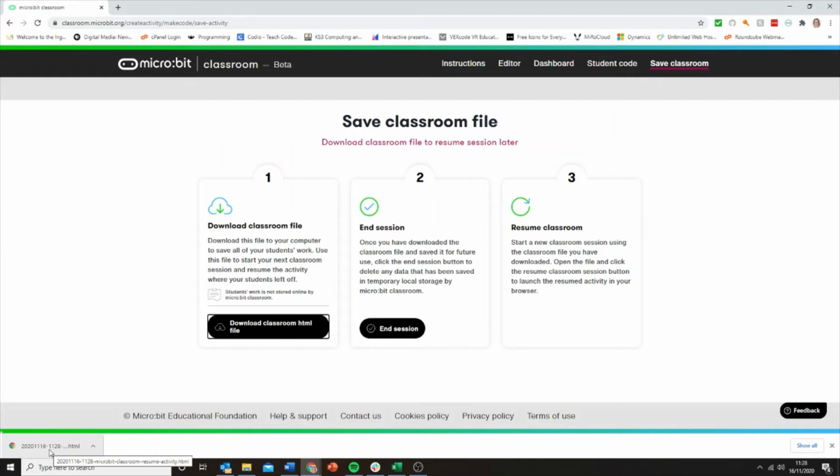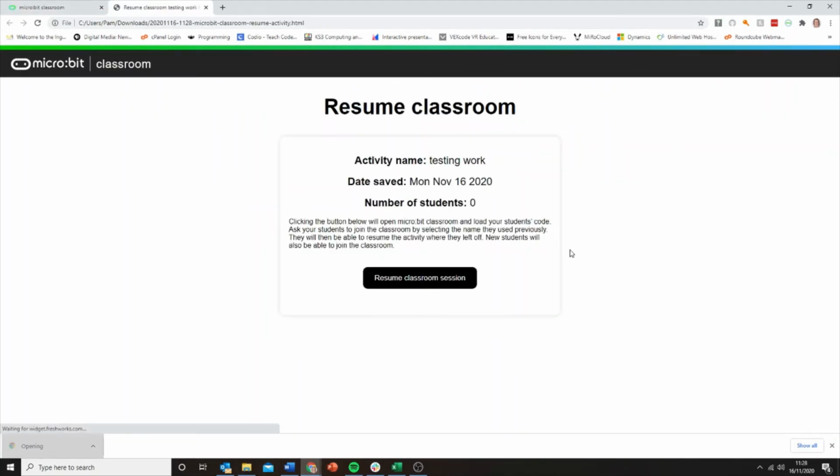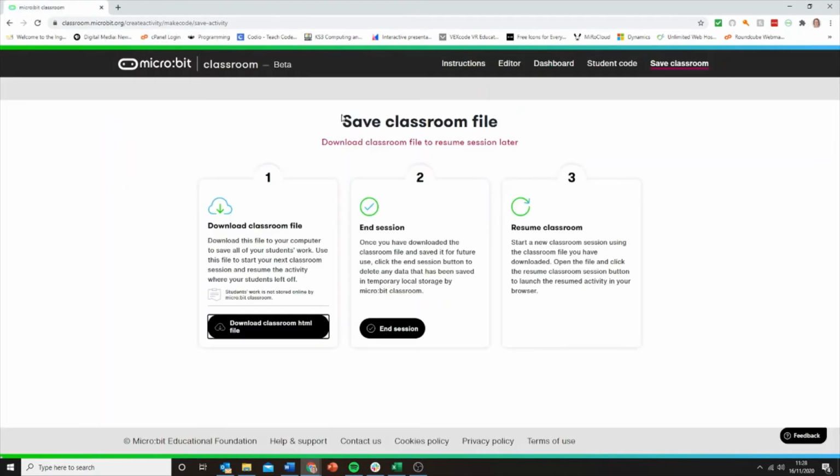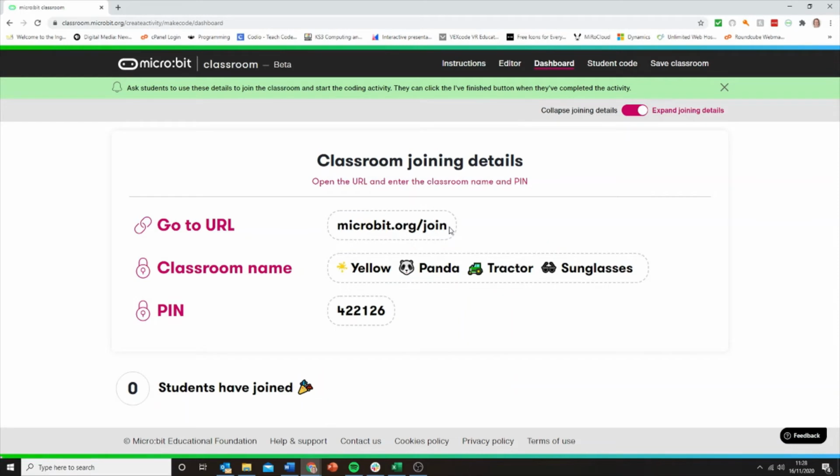Now what I would recommend is obviously you put that somewhere safe, and you also rename it so you know which class it is, because as you can see you get this series of numbers there. But when I click on that, it opens up the classroom again, and I can resume it. I'm not going to do that now, so I'm just going to go back to there. So what I'm going to do is show you what a student sees first, so they need to open up this here.